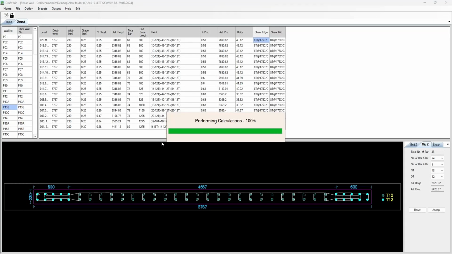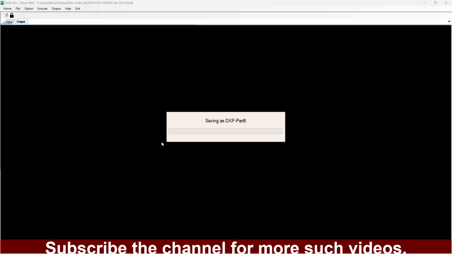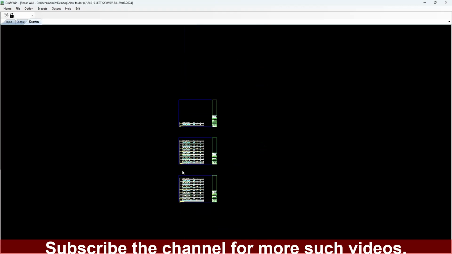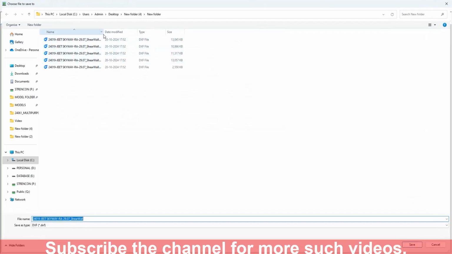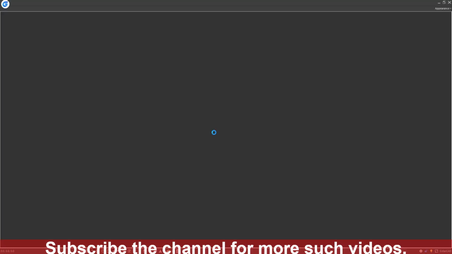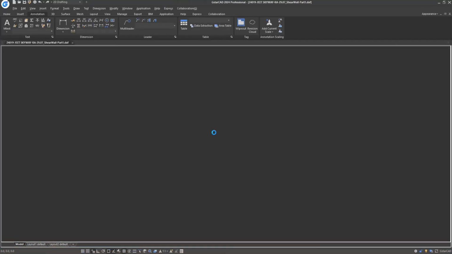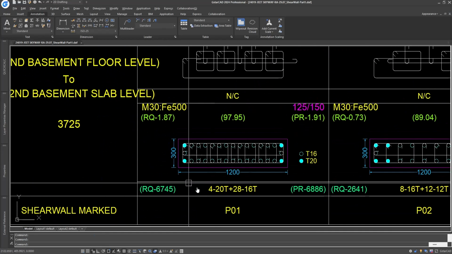It is generating parts of the DXFs. The drawing will be a larger one, that is why it is creating multiple parts. Just go to our drawings and click on any part, let's say part 1, and open it in the CAD file. You will be able to visualize the details of shear walls that have been done.